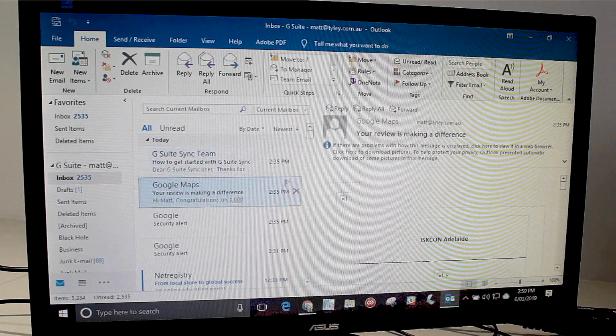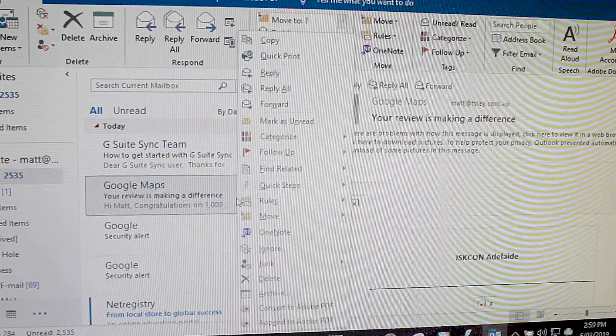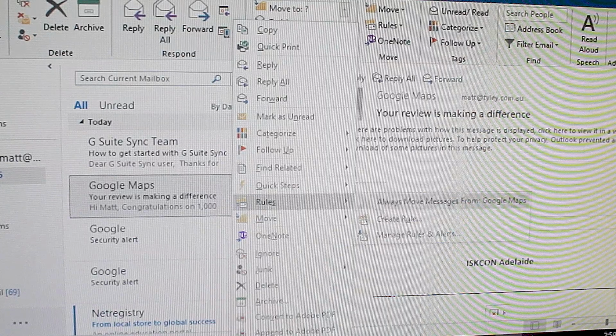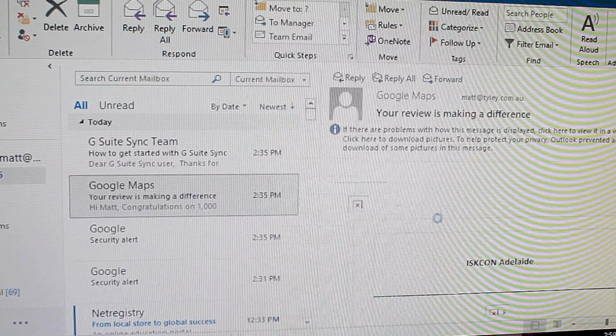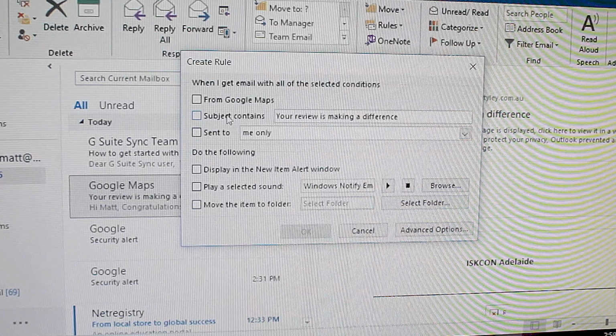First up, we're going to create a simple rule to move email into a specific folder. So here I have an email from Google Maps, which is an email I get fairly frequently about some reviews that I've been doing. So if you right click on the email and go to Rules and Create Rule, we've got some options here we can choose from.